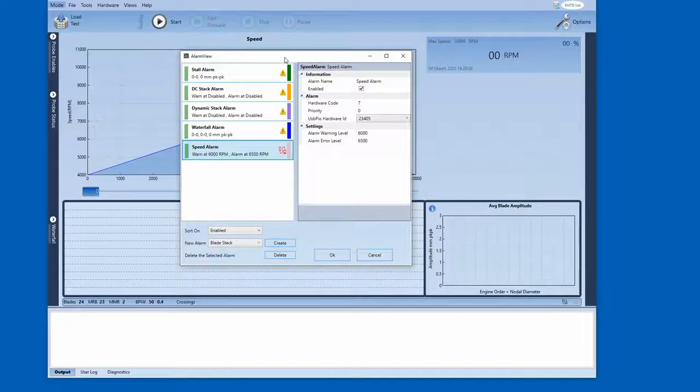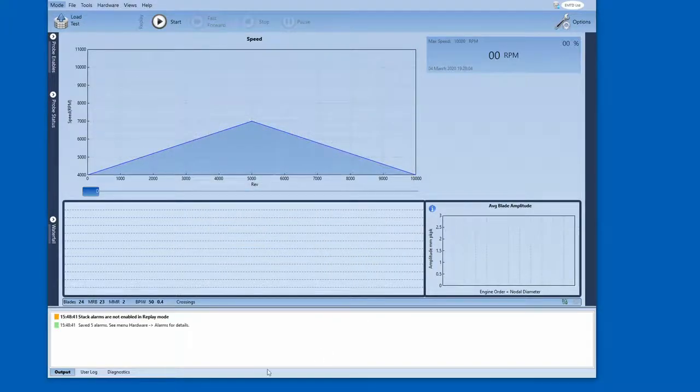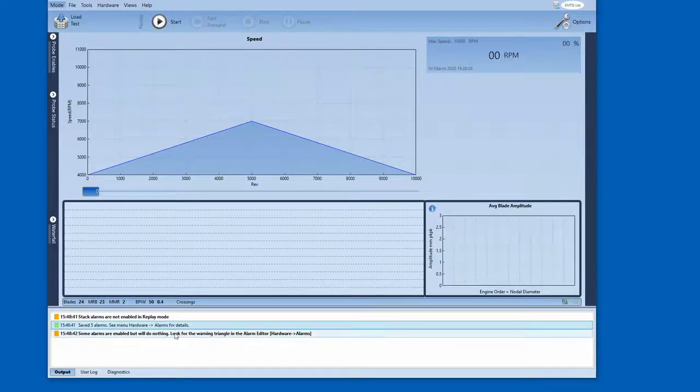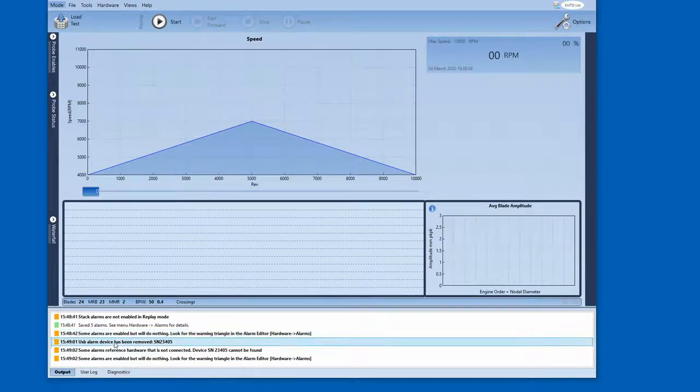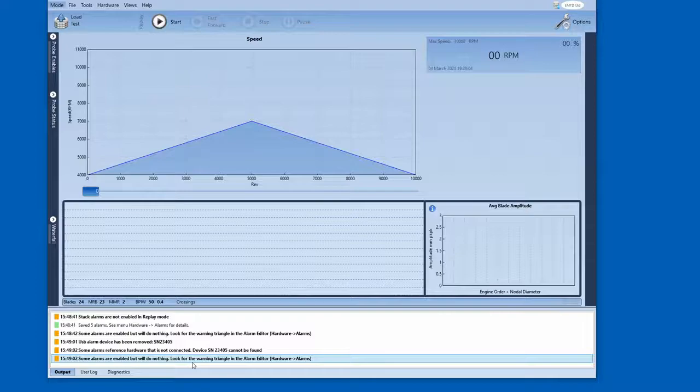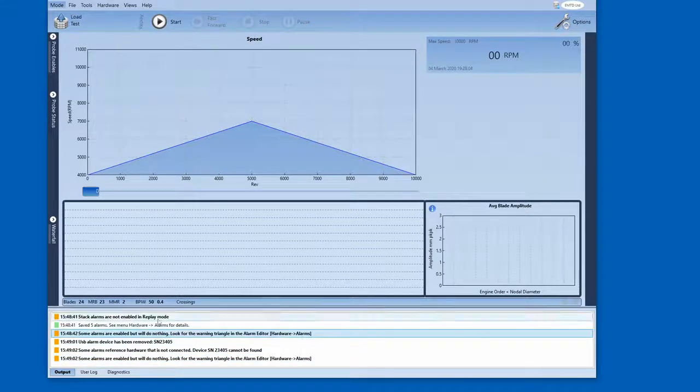Just one thing I might point out, I'll just click OK on that. Yep, and as I said before, stack alarms are not enabled, it's just reminding you. And then some alarms are enabled will do nothing, and that's the stack alarm that's referring to. And also if I go and pull the device out, because it's a USB device, you'll see, okay, you get a warning, the device is gone, and then you get another warning saying, hang on, something wanted this device and I can't find it anymore. And then you've got some devices will do nothing, but that's back to the stack.